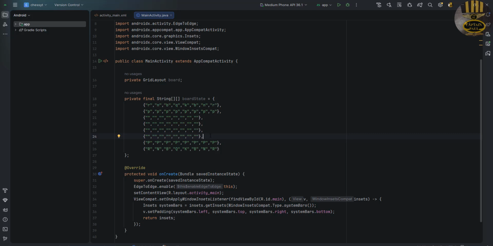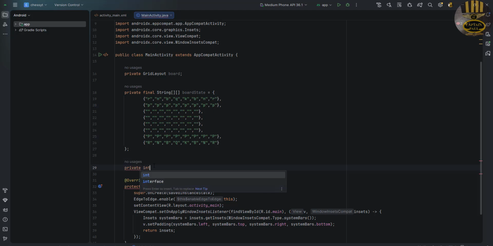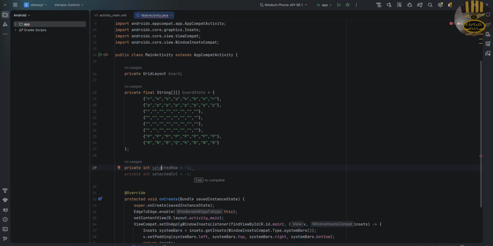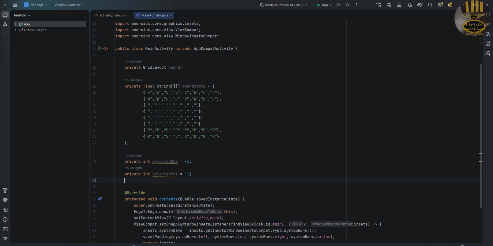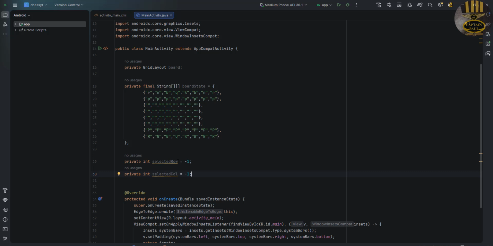Okay, all right, and right underneath here, let's create another private function in there. Let's have private int. Let's select the row, and the other one will be for the column. So I'm going to say just tap that, and the other one is for the column. Okay, they are kind of like grayed out because it's not used yet.